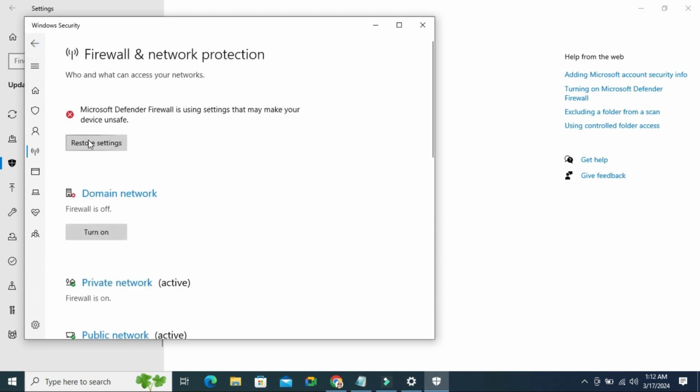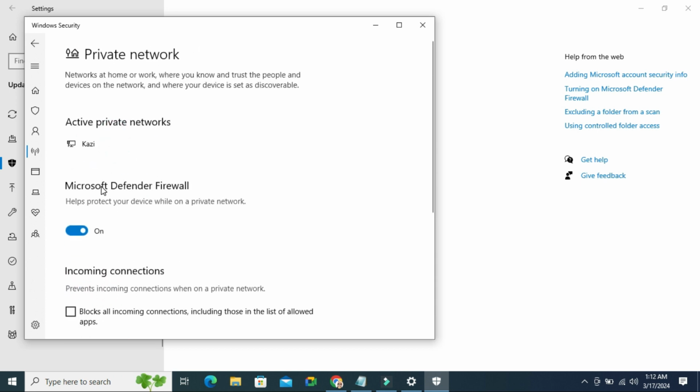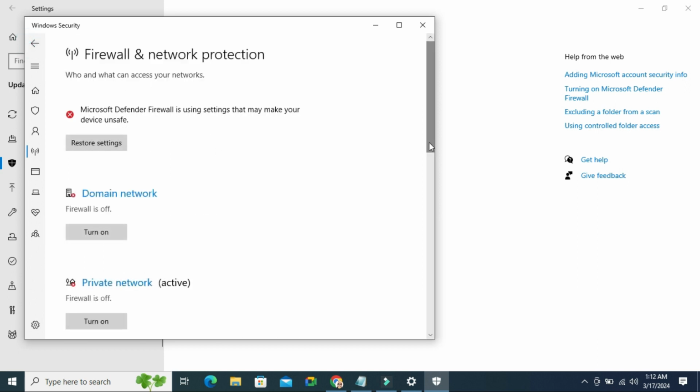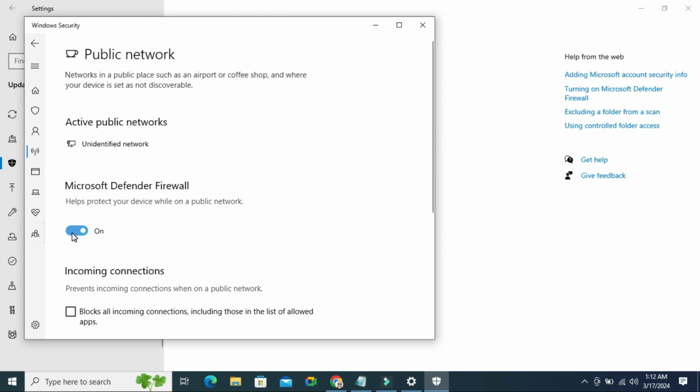Now go back. Again, if your computer is connected to a private network, you have to click on private network and here click here to turn it off. Again go back and scroll down. You will find here a public network. If your computer is connected to a public network such as coffee shop or public places, you have to turn off this firewall and click here to turn it off.